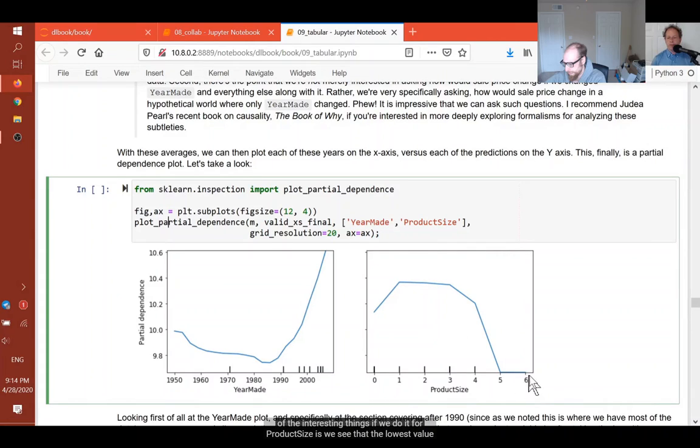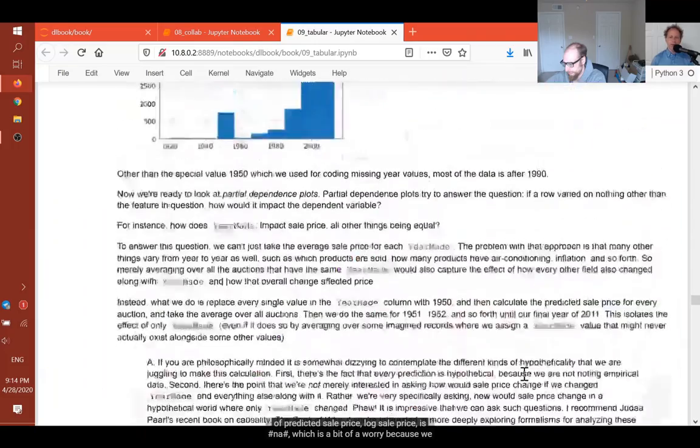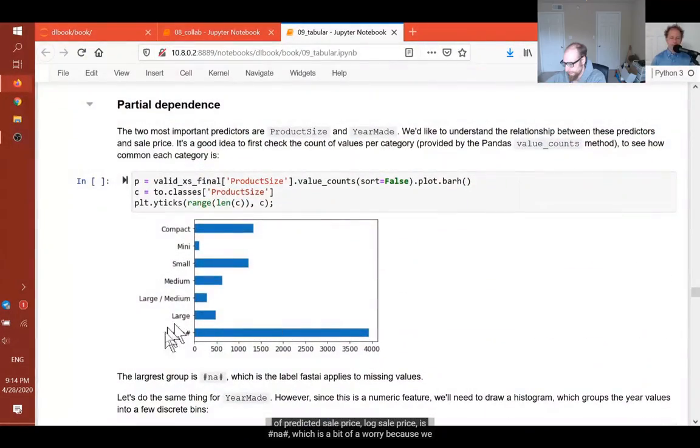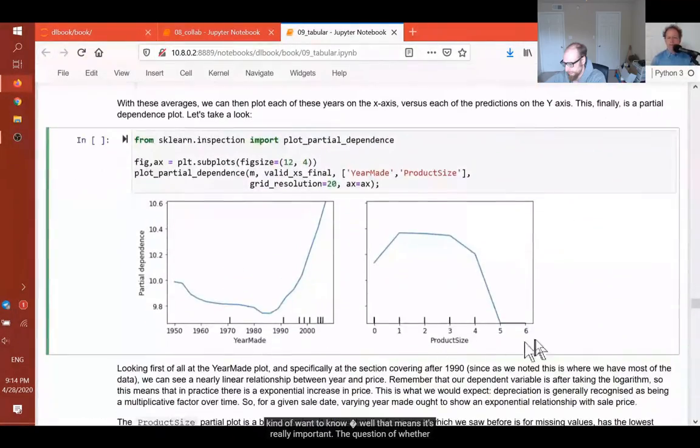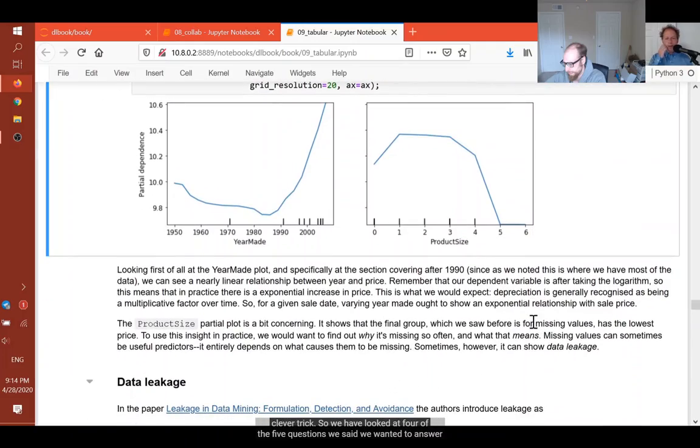And one of the interesting things we see for product size is that the lowest value of predicted product sale price is NA. Which is a bit worrying, because we want to know that the question of whether or not the product size is stable is really important. And that is something I want to dig into before I actually use this model: why is it that something is unstable and what does it mean? Or why is it that that's just important for people? Well, that is the partial dependence part, and it's a really neat tool.